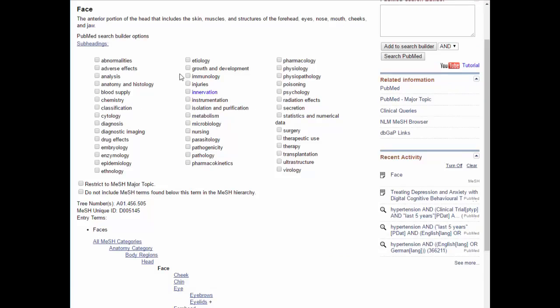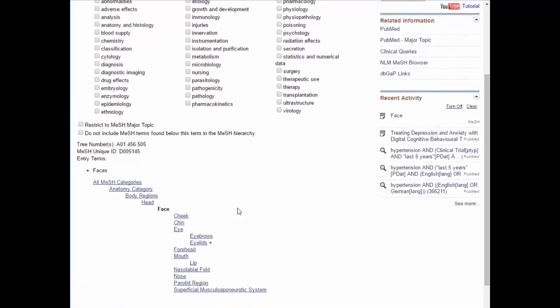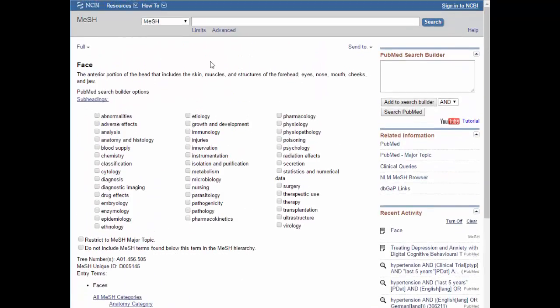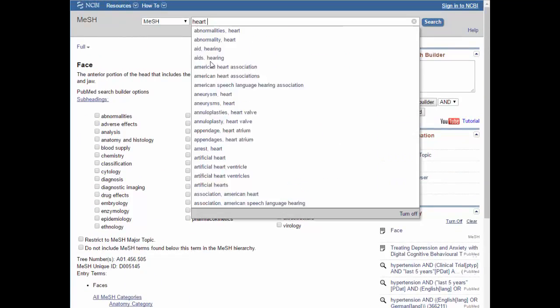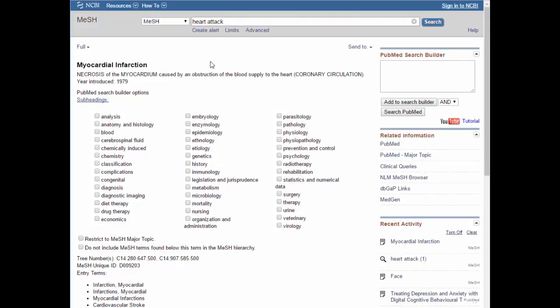MeSH terms also have a hierarchical structure from broad to specific. Here you can see an example of the hierarchy for the MeSH term face. Notice how the narrower terms are indented under the broader term. If PubMed searches a MeSH term, it will automatically include all of these narrower terms in the search. This is called automatic explosion. The benefit of searching with MeSH is that you'll get more precise results, and that MeSH terms will account for synonyms or alternate spellings, such as heart attack and myocardial infarction.